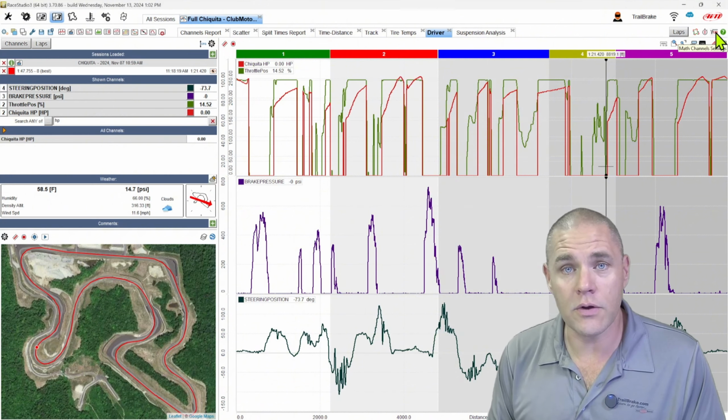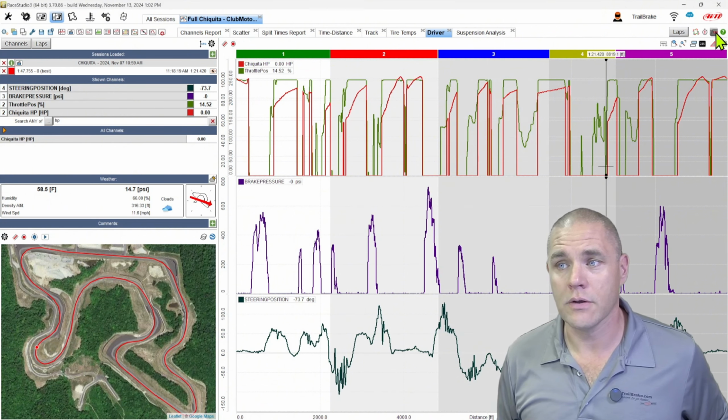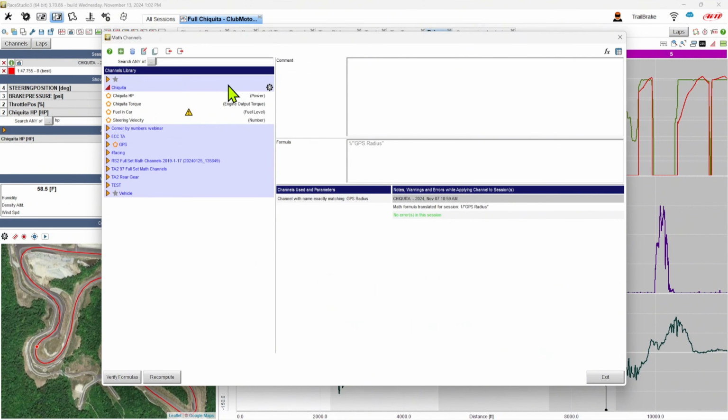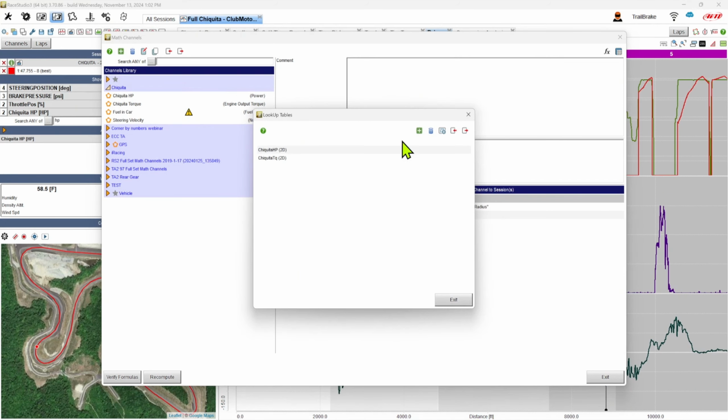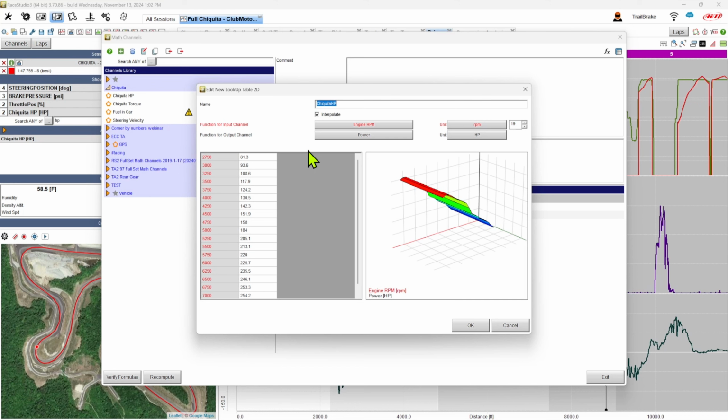To get started with the lookup table, we create a math channel. We do that by clicking the math channel icon, and then in the top right, we have lookup tables. When we open that, we get the option to create a new one, and then we can work 2D or 3D. A 2D has one input. In our case, it's going to be RPM. A 3D table has two inputs, so it would be a combination of engine RPM and throttle position. This is something that some dynos can give you, or it'd be something you could use in other math channels if it was something you wanted.